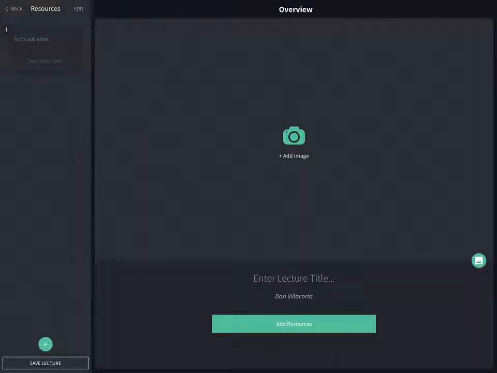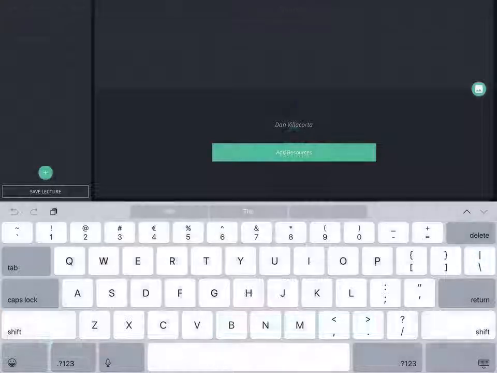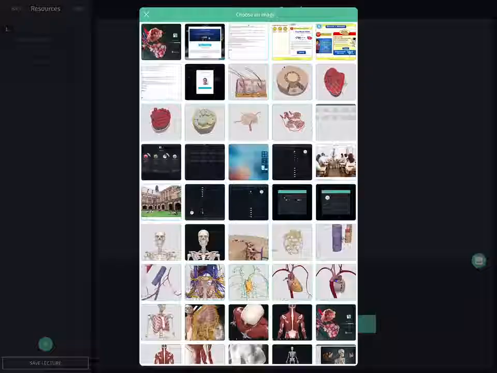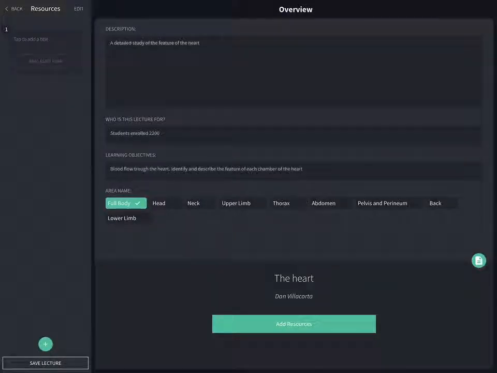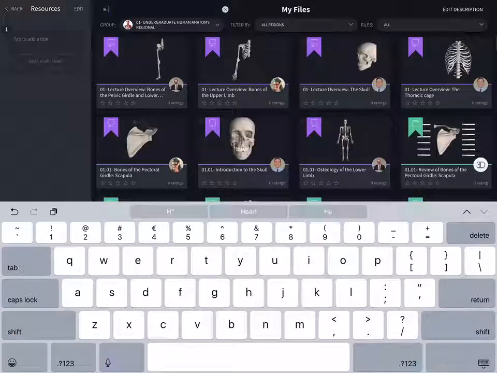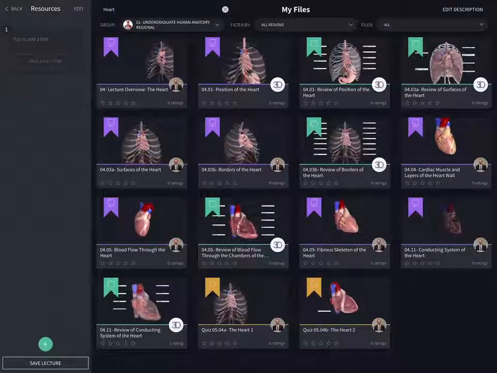In the Lecture Overview screen, enter a title for your lecture. Choose an image and enter any relevant details by hitting the description button. All done? Select the Add Resources button. All of 3D for Medical's content and any content you may have created yourself are available for selection here.